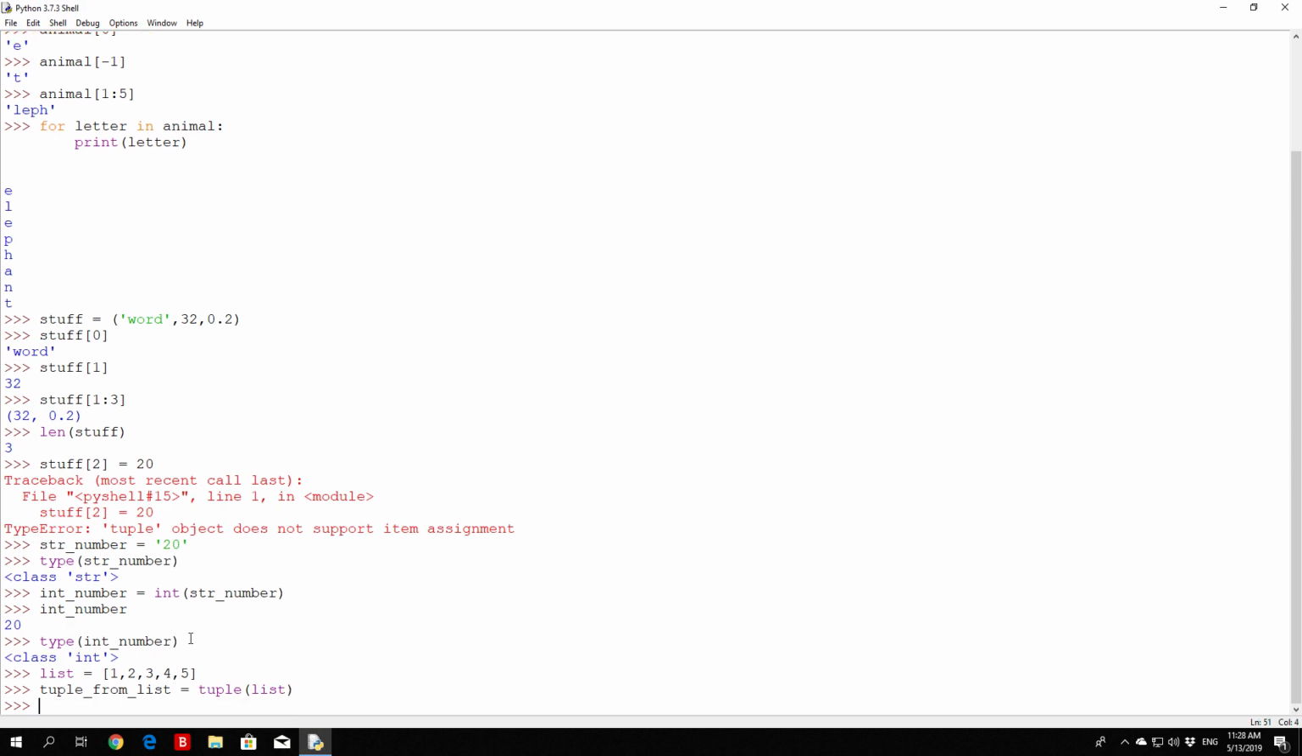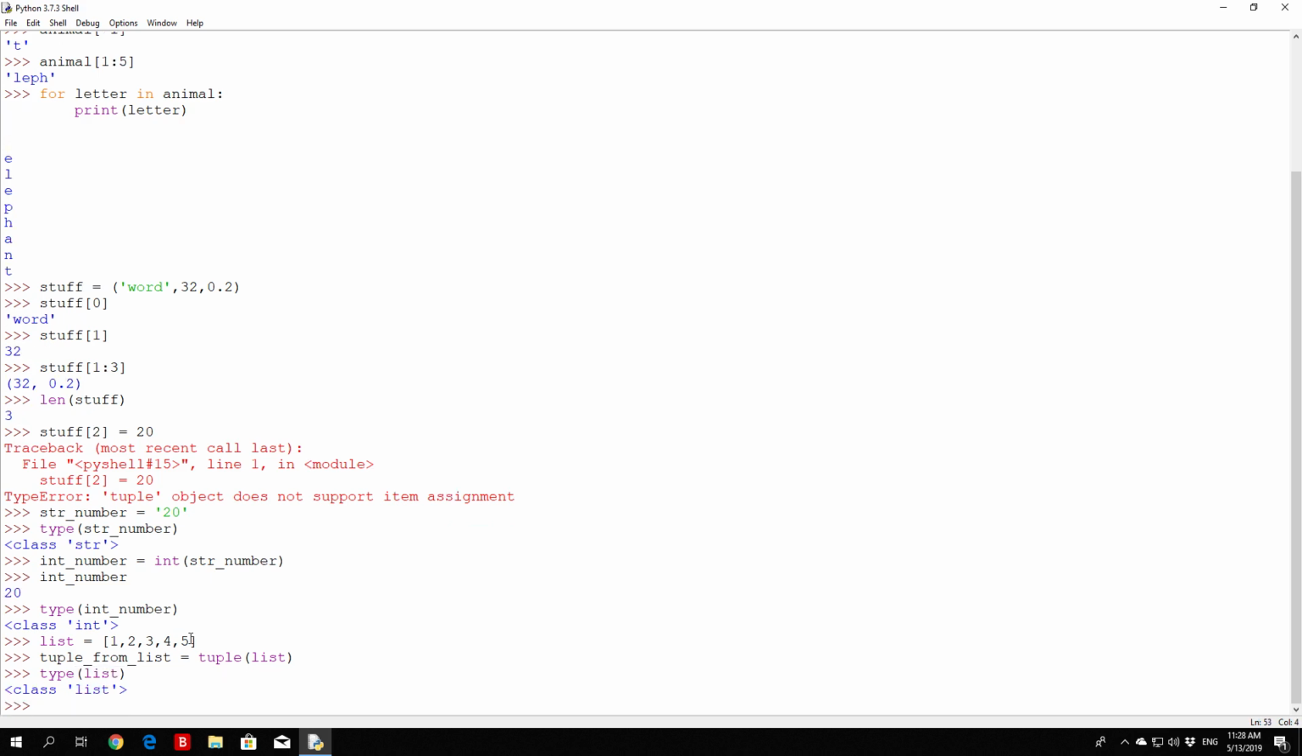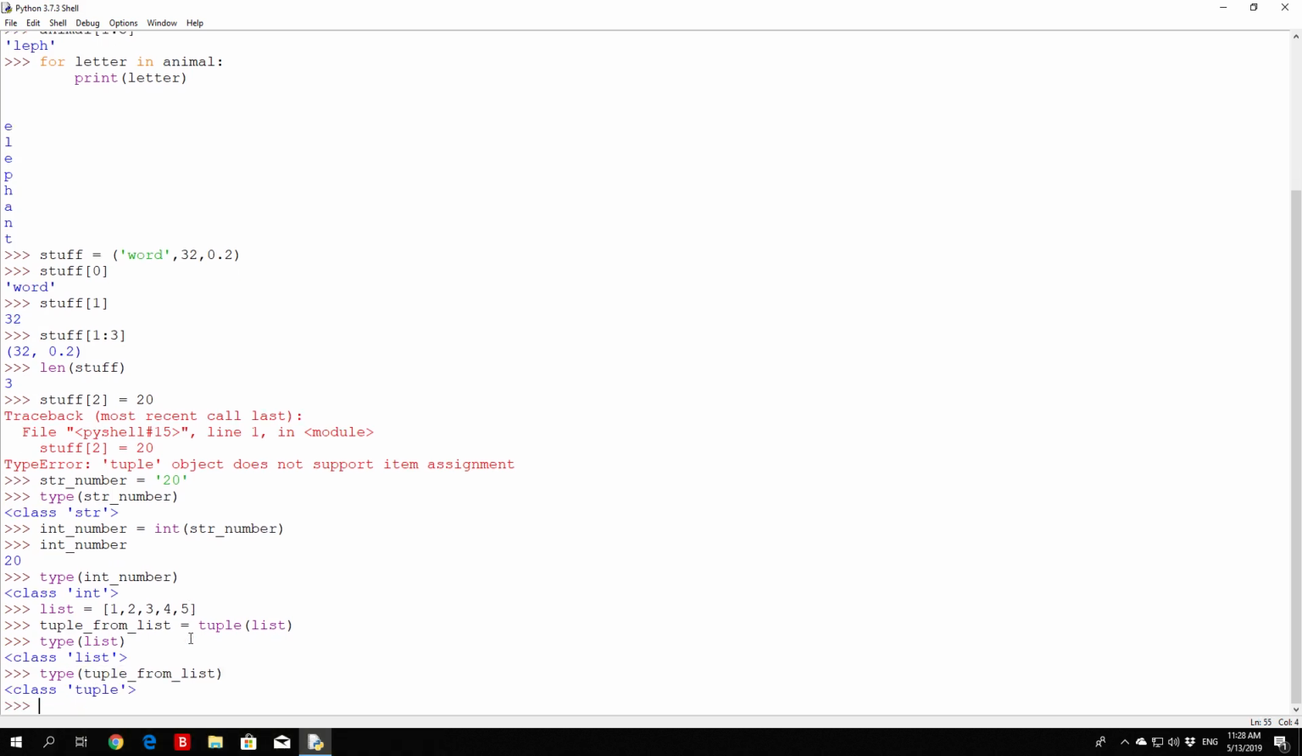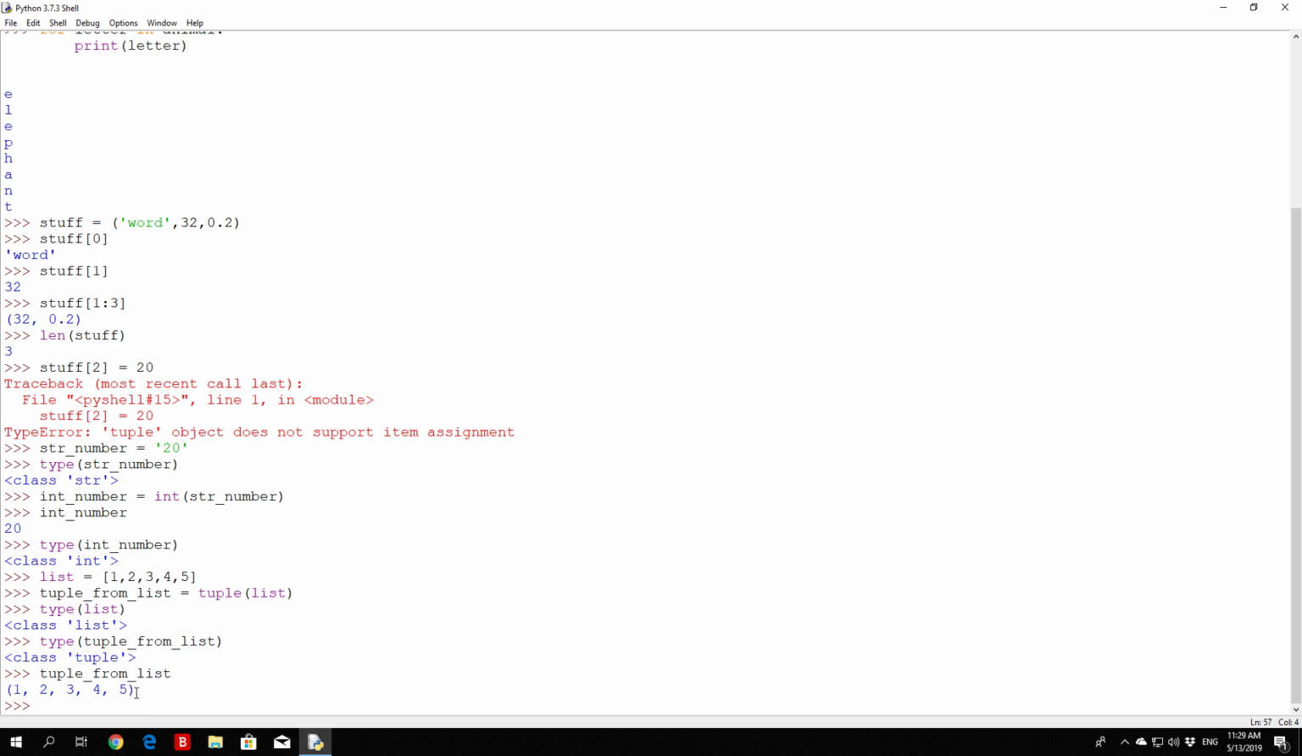Therefore, if you just type type of list, you can see it is a list. And if you type type of tuple from list, you can see it is a tuple, and it also has the same elements. Now, I want you to just print the tuple from list. It has the same elements, the only difference is these elements right now can't really be changed or removed. Basically, you can't change the value of 3 to a 7 if you wanted to. And also the brackets are normal and not square brackets as in lists, so that is the only difference.